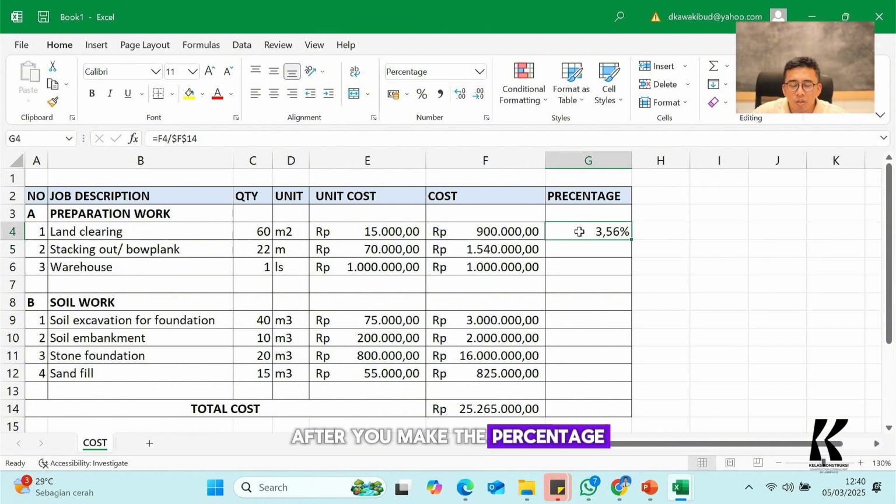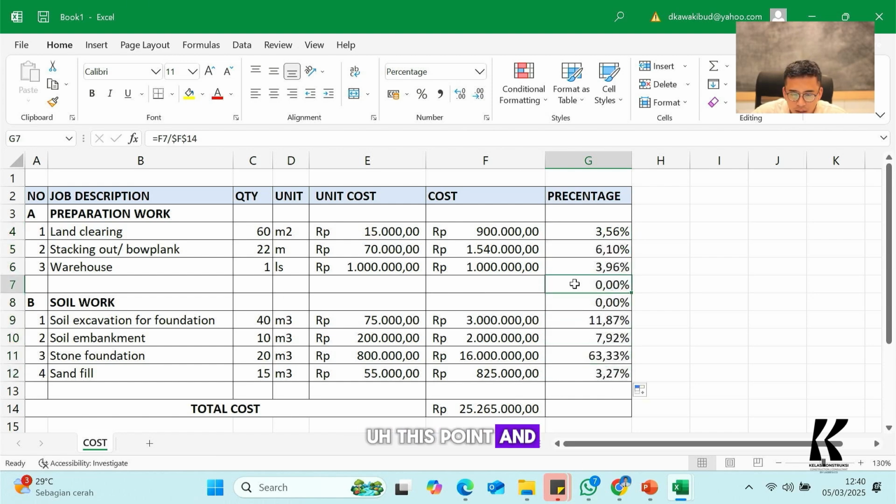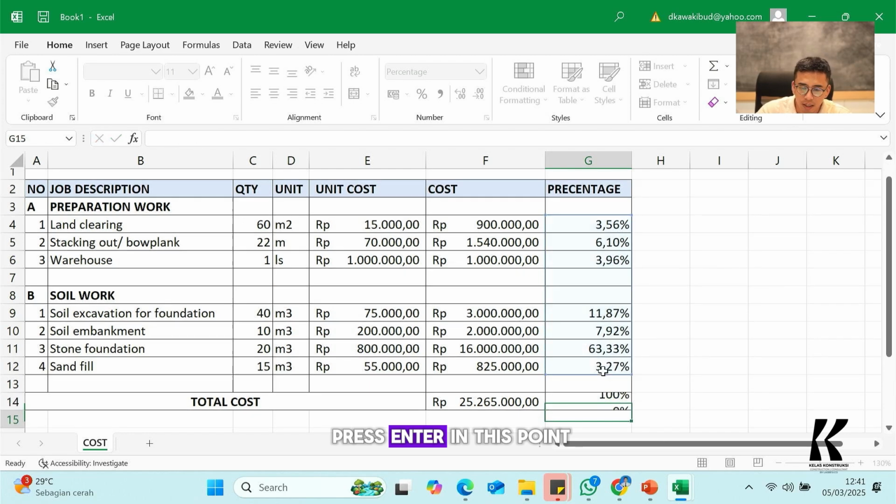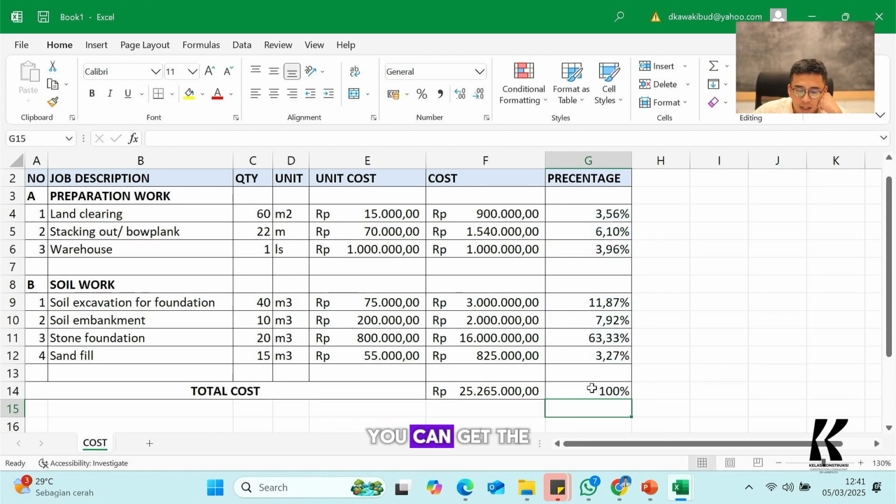After you make the percentage, you can drag until this point, and if there is a zero number, you can delete it directly here, like the example that I gave you. After that, don't forget to summarize: press equal, sum, and then select the percentage from the top until the bottom, and press enter. At this point, you get 100%. So the percentage should be 100% to make sure the total cost equals 100%.